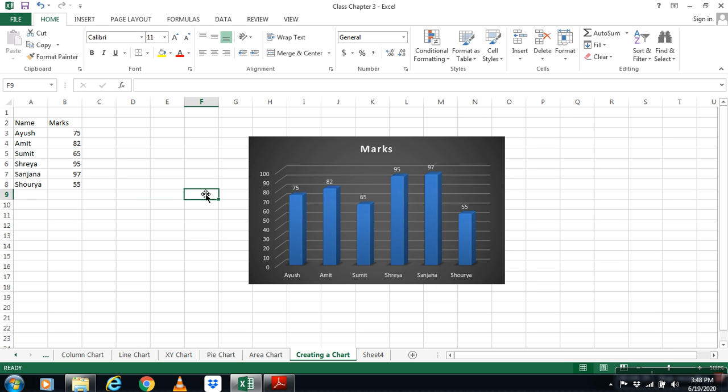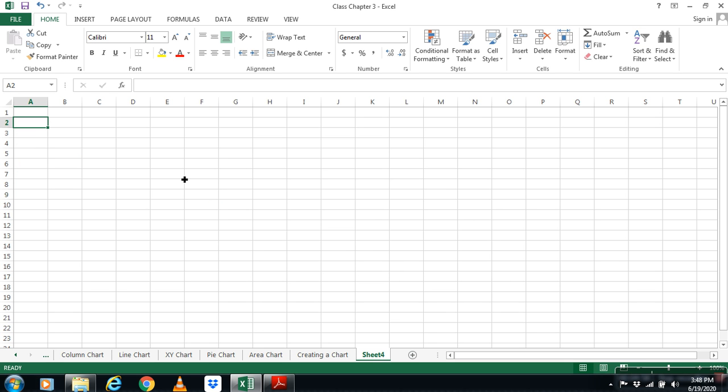I hope you have understood how to create a chart in Excel. If you have any confusion, let's clear the doubt and let's make another chart so that you can understand it properly. I'll click on another sheet and enter another set of data. This time let's say I enter data for some products in a shop and their price.